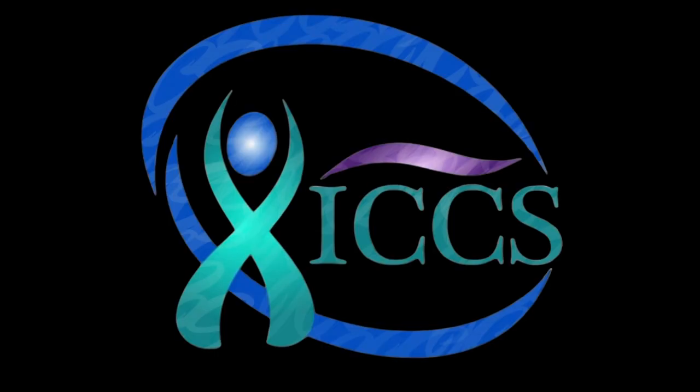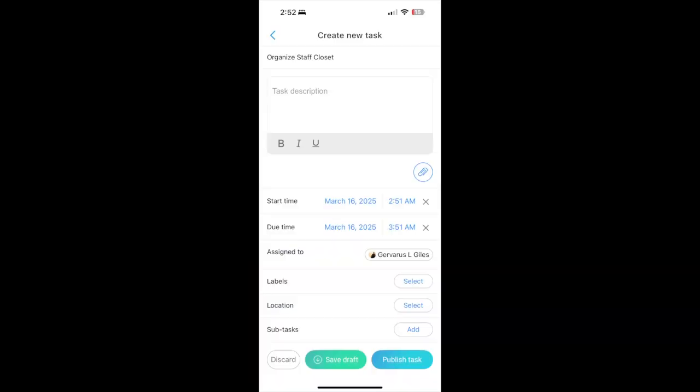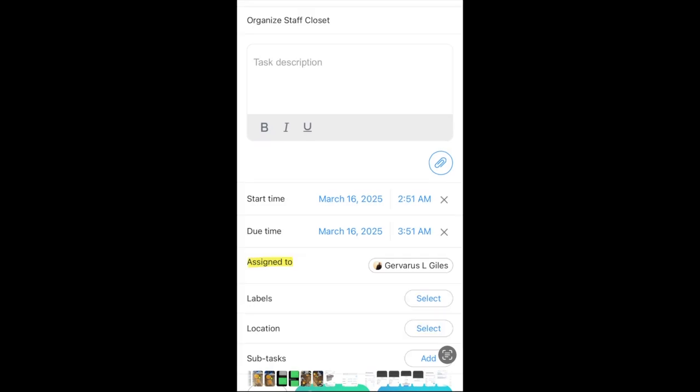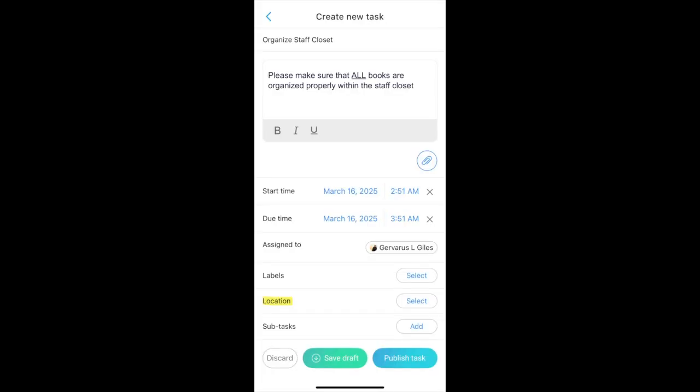After the task is published, the user you selected can now select quick tasks on their Connecteam account and also see the task you've assigned to them. You can also add more details to your task, such as a task title, task description, start time, due time, staff assignment, labels, whether general, important or urgent, location, and even subtasks.